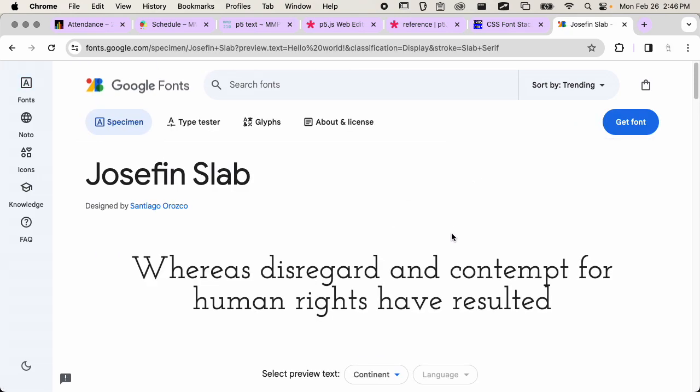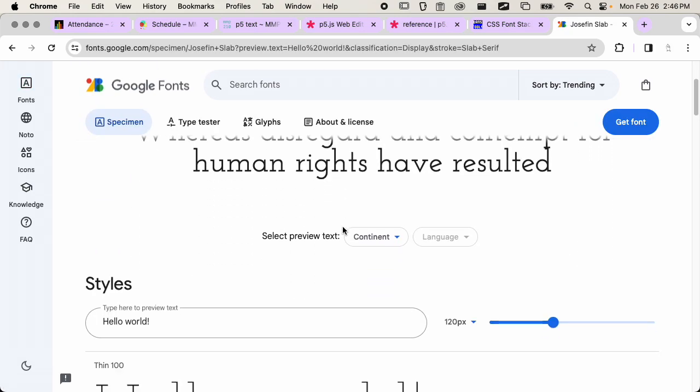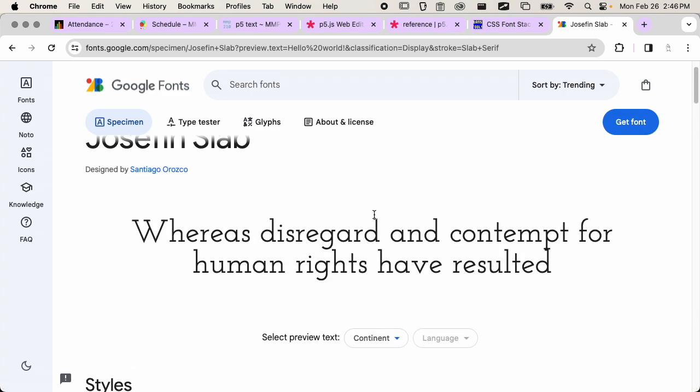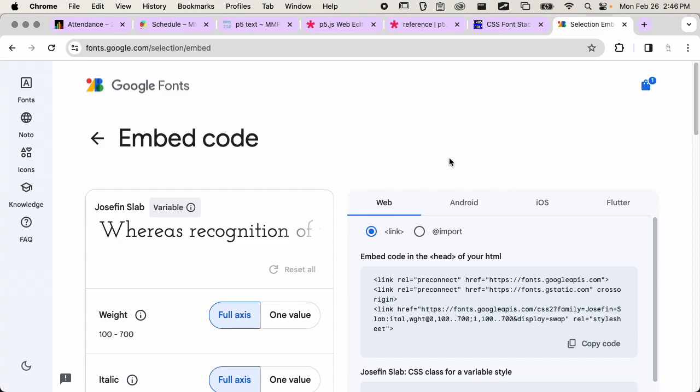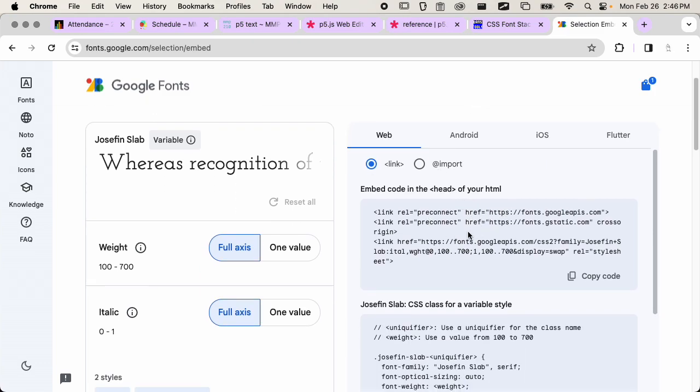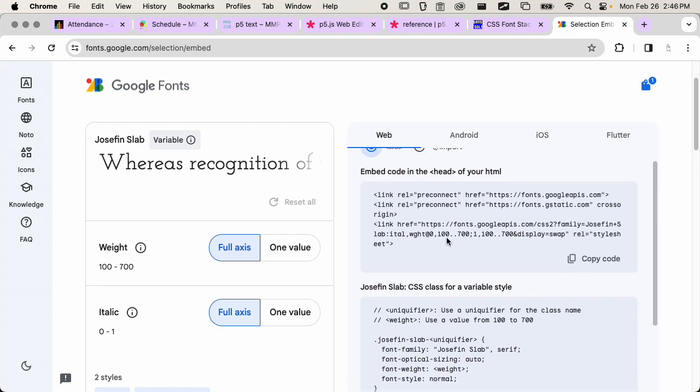So once you choose a font that you like, you have to add it. And this is easy to do. There's a big button that says Get Font. Oh, they really updated this. This is different than what it used to look like. So you can actually download the font, or we can just embed it. So I'm going to get embed code, and I'm going to embed it. You can do it either in HTML or CSS. I'm going to do this in HTML.